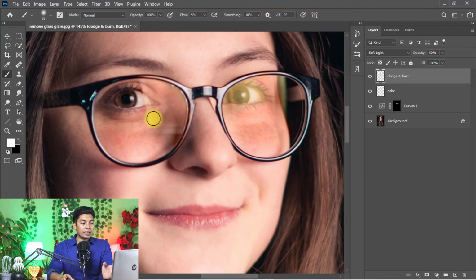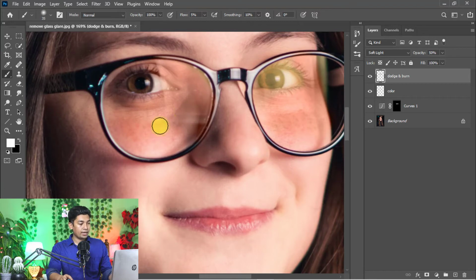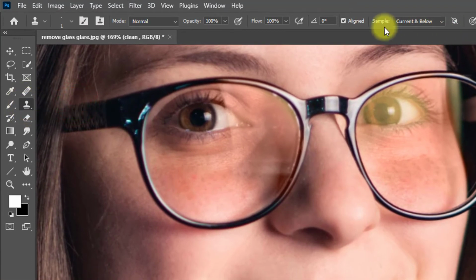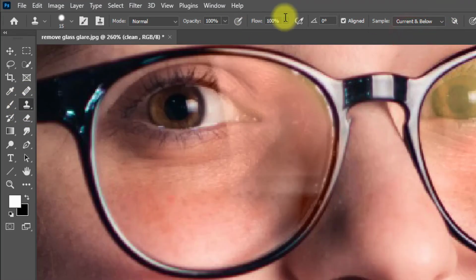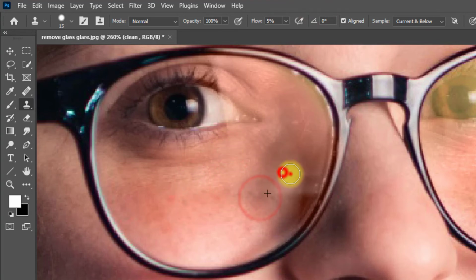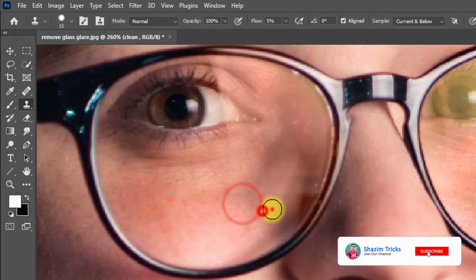Now this time I'm going to clean the eyes area and glass area. Some areas need to be cleaned and scratches need to be removed. So I'm going to clean the image, glass and eyes area. Create a new layer, rename the layer Clean, and select the Clone Stamp tool. Here for sample select Current and Below, flow just 5%. Hold the Alt key to take a sample and paste it over the area of the skin, cleaning the area.